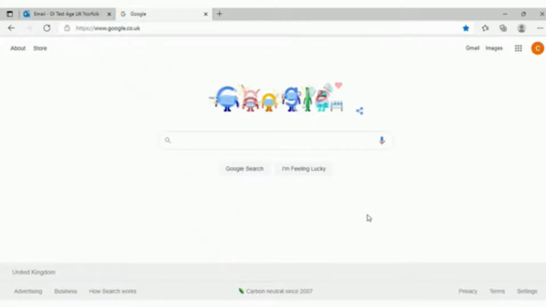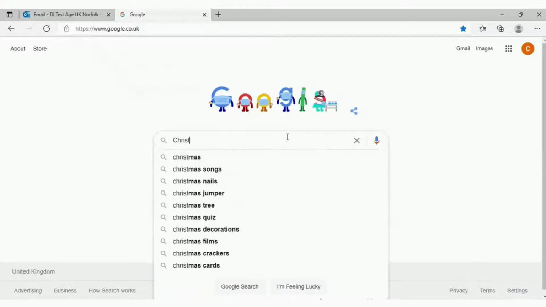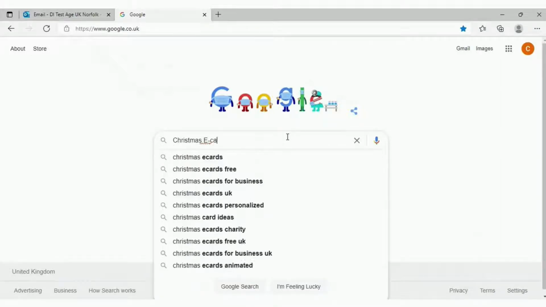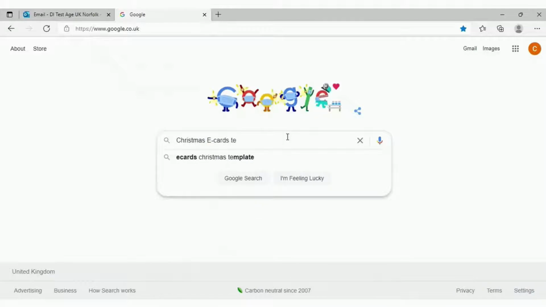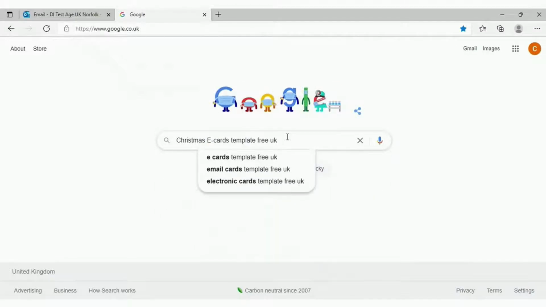So to begin, I find using a search engine is the easiest way to find what I need online. There are many different search engines you can use, but for this tutorial, I will be using Google Search. When searching online, try to be as specific as you can, as this will narrow down the options, making it easier to find what you are looking for.